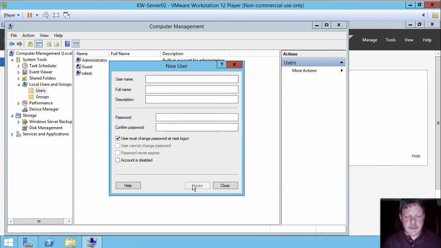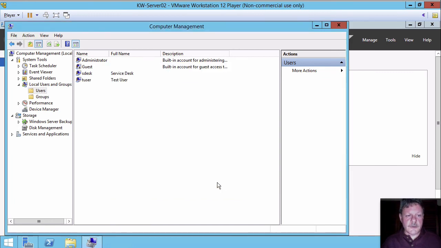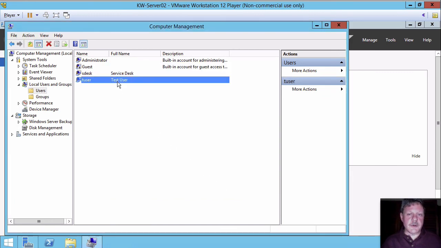And create, no error. I'll close this out, and sure enough, here is our test user. So again, roles. Bonnie, the standard user, does not have any special role. She didn't have permission to create the user account.